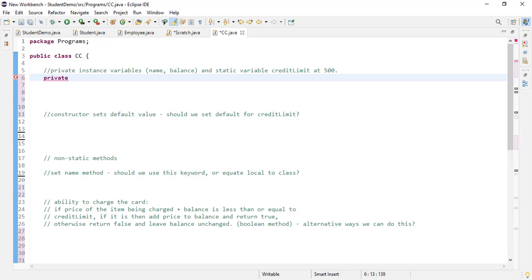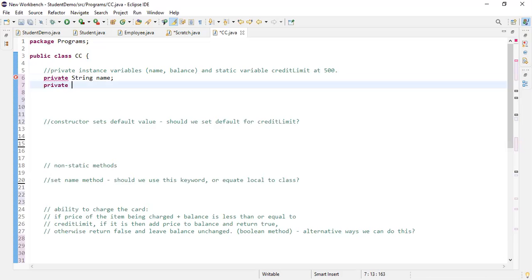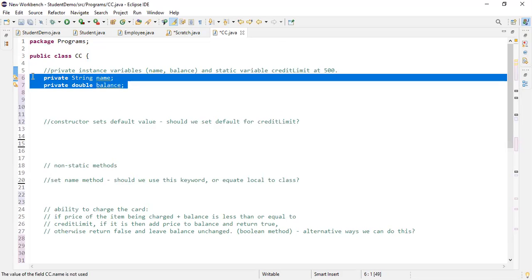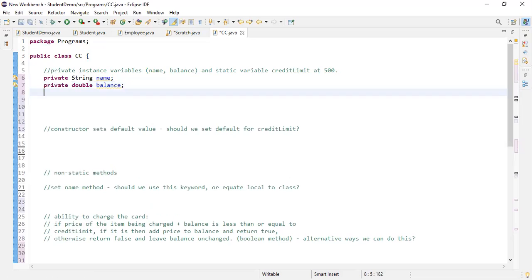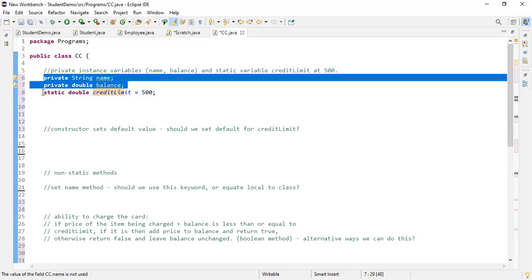So we're going to have a private String, which is going to keep track of the name, and a private double, which is going to keep track of the balance. These are instance variables. Now, a new set of instance variables is created each and every time an object is created. However, with a static variable, let's say the credit limit, which I could equate to 500, I would have to specify the type as well. So these are instance variables, and this is a static variable.